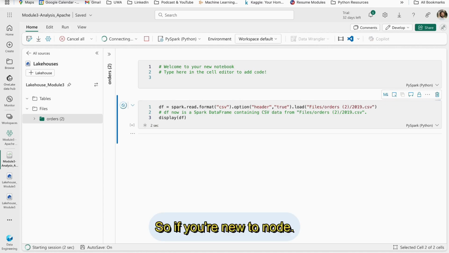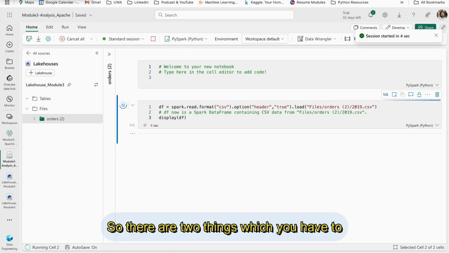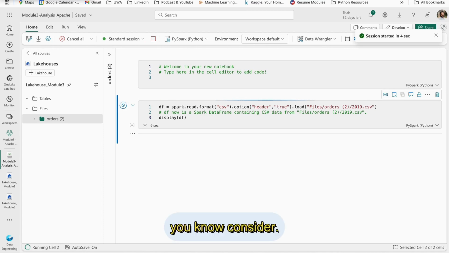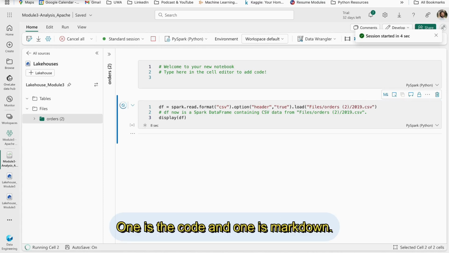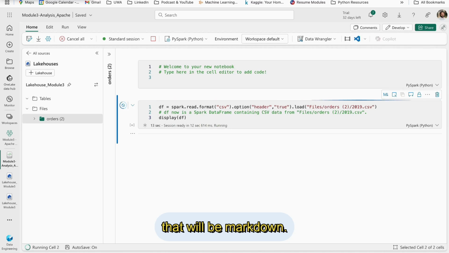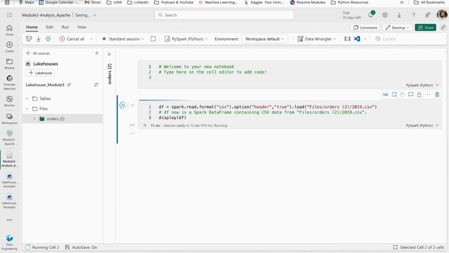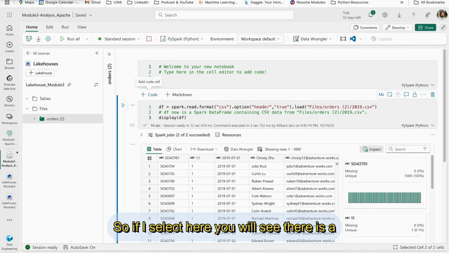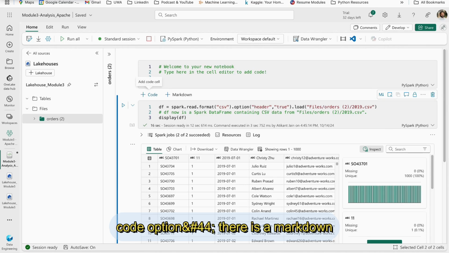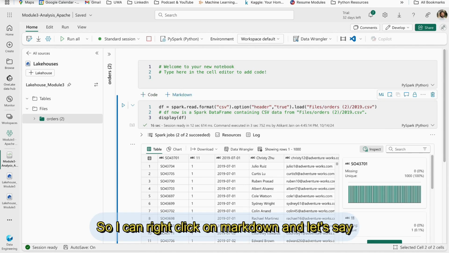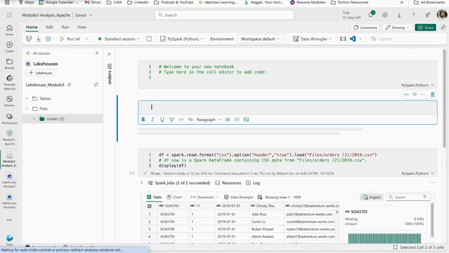So if you're new to notebook, there are two things you have to consider. One is the code and one is markdown. In case you want to create headers, that will be markdown, otherwise you have to select the code, right? For example, if I select here, you will see there is a code option, there is a markdown option.